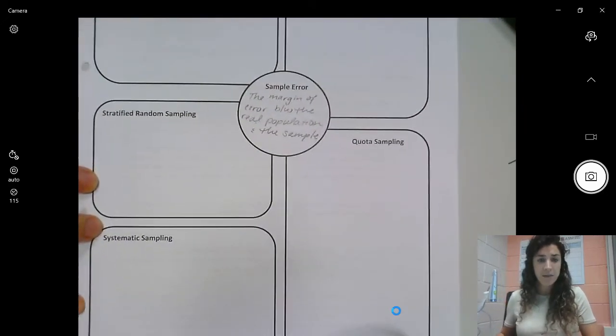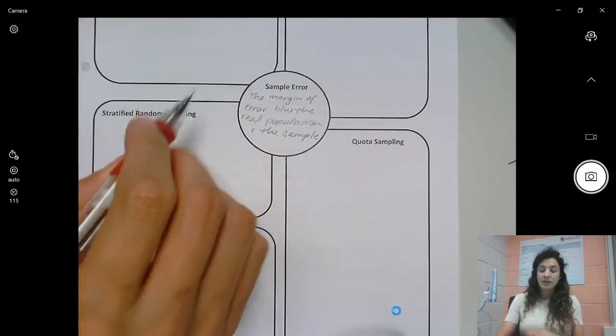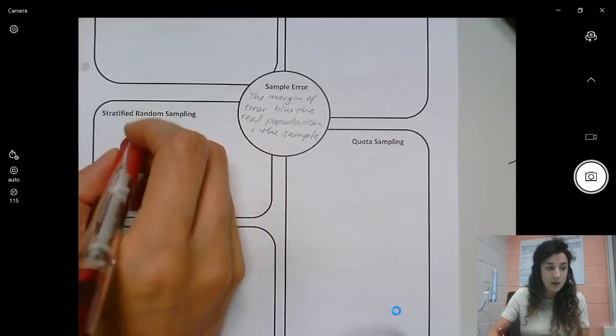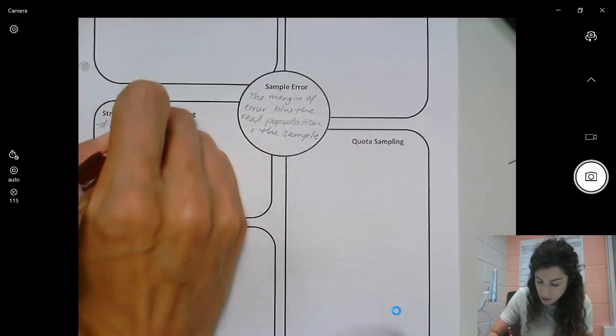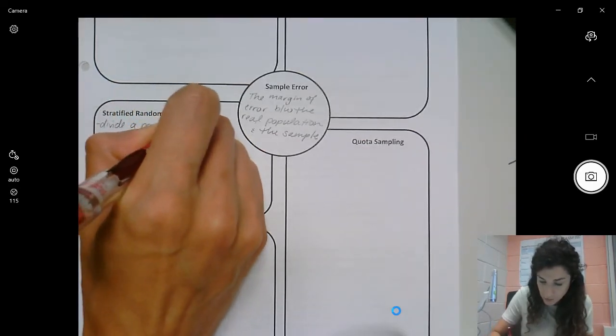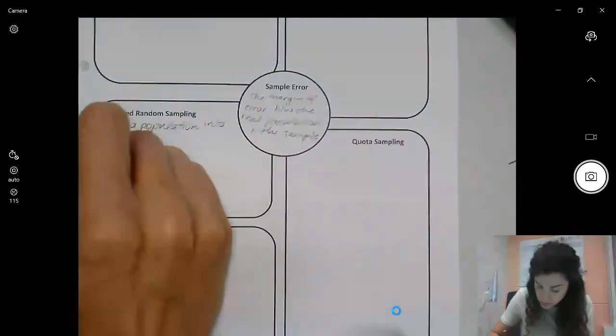The next type of testing is called stratified random testing, or random sampling. Stratified random sampling is when we divide a population into subpopulations.